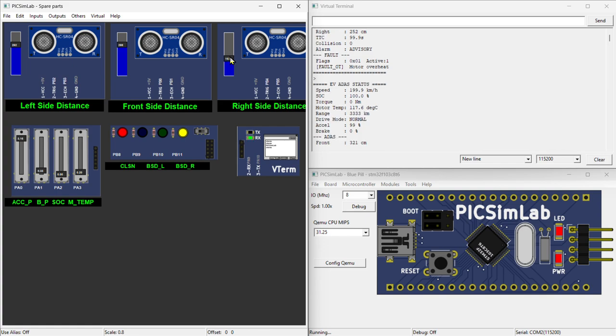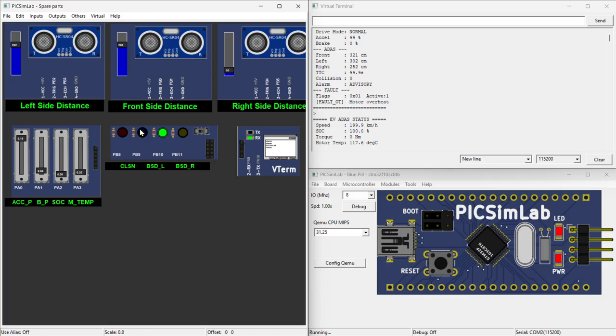And when any obstacle comes towards our EV on the right side, the green LED will indicate blind spot detected on the right side. And this is the left side sensor. When an obstacle comes towards the EV, the blue LED will be on. Okay, it will turn off automatically.